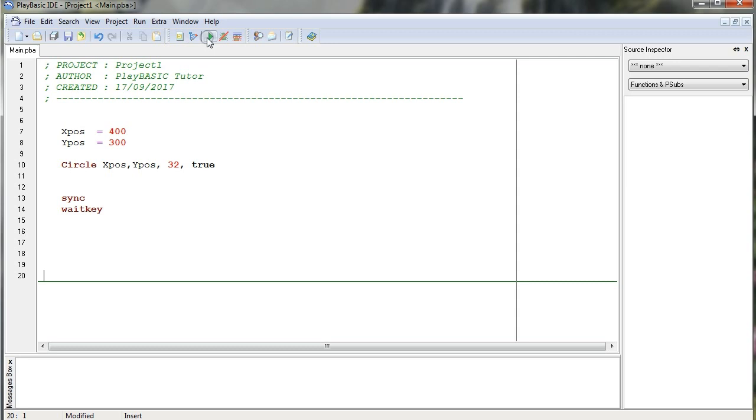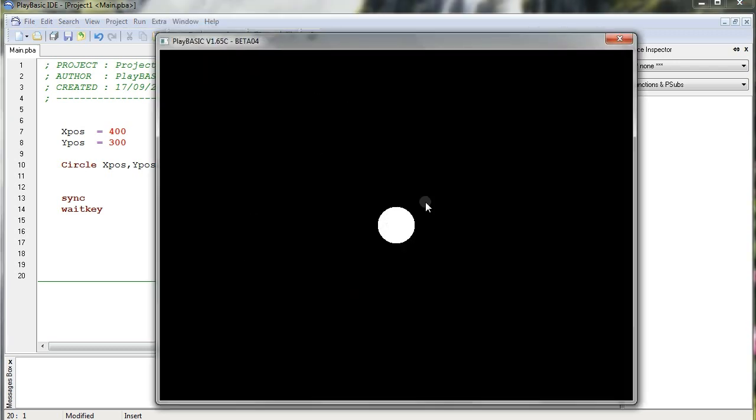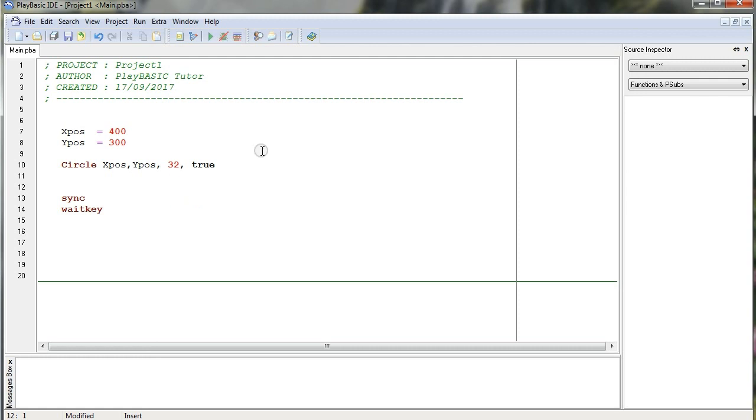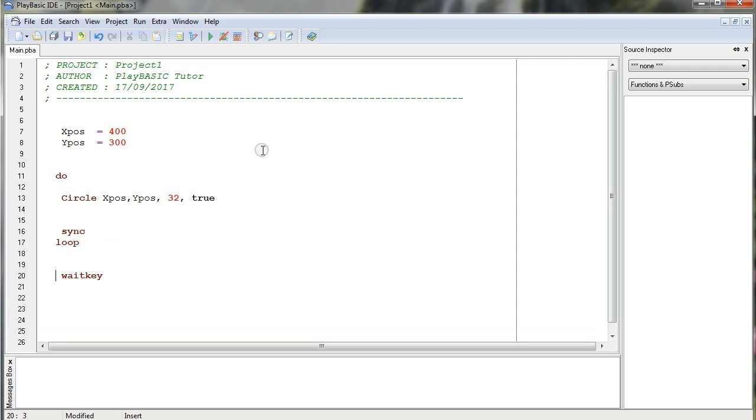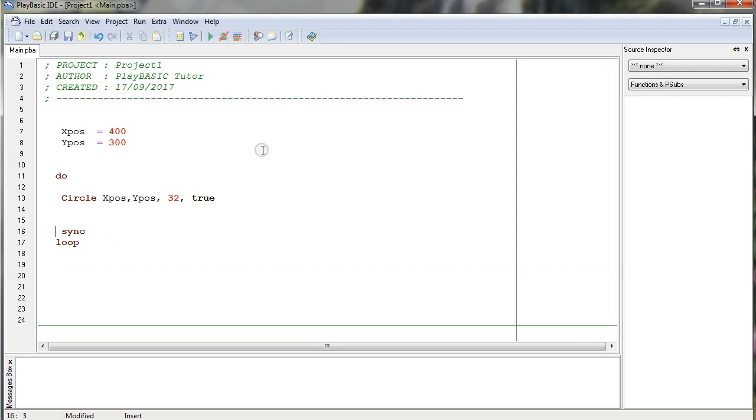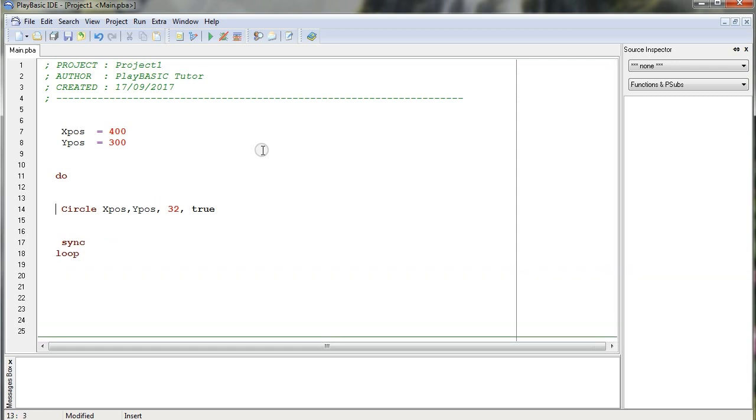So when I'm running this thing, when it's sitting here in front of us, PB is just sitting there waiting for something, waiting for us to press a key. It's not doing anything. What we need to do is place this inside a loop. We use the do loop structure. You could use any one of these loop structures, but we'll use a do loop. If I run this now, something different is happening, but visually it's exactly the same. I'll hit F5 to run it.